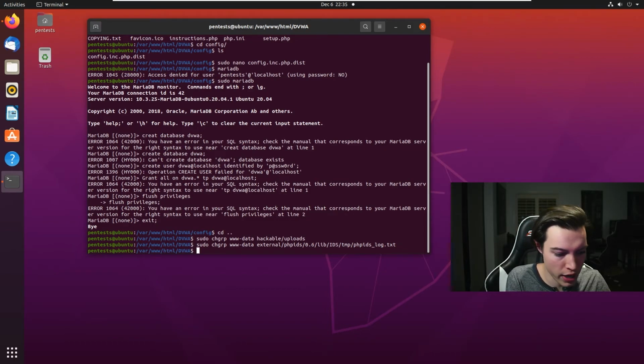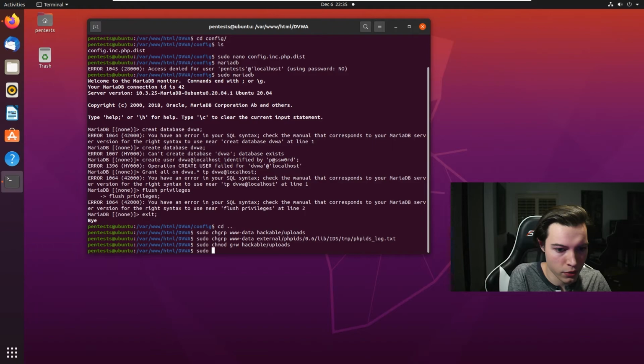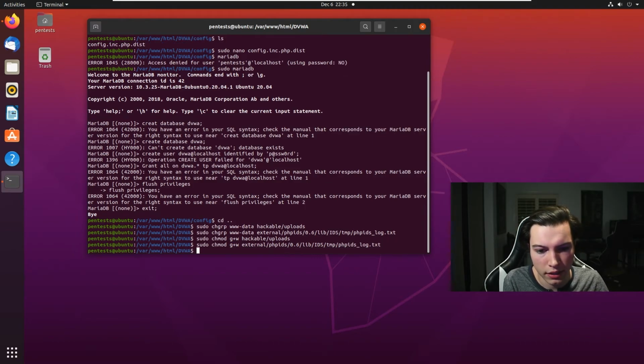Then we're going to change the writable. So sudo chmod g+w hackable uploads, and then sudo chmod g+w, same thing, external PHP IDS 0.6 lib IDS temp PHPIDS_log.txt, hit enter. That should make those two folders writable. And then we have a third one.